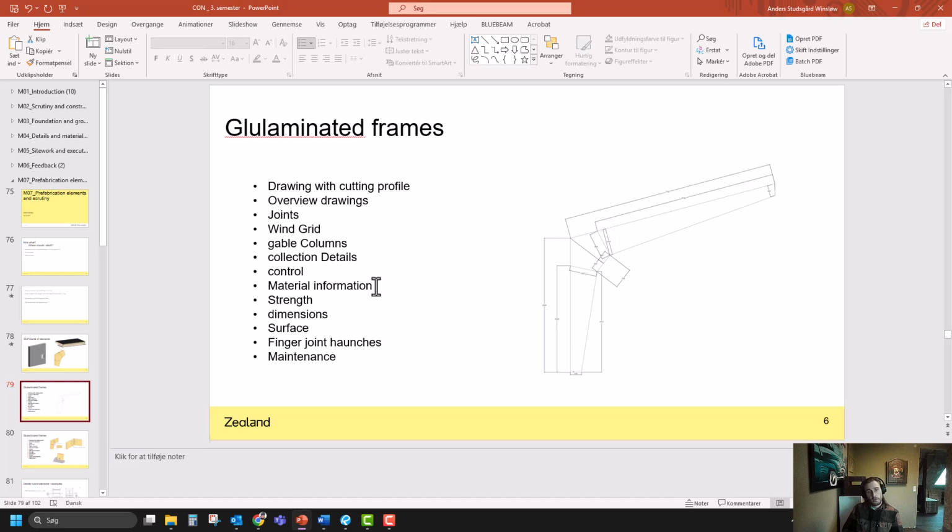Then also material information. It could be the strength of the glue laminate that you use. Dimensions, of course. Needs to show some surfaces. The finger joint, actually go Google what is a finger joint in wood. And also have in mind maintenance. Another thing you have to take into account is actually fire. How would you prevent or protect or delay the fire from tearing down this structural part of our building?